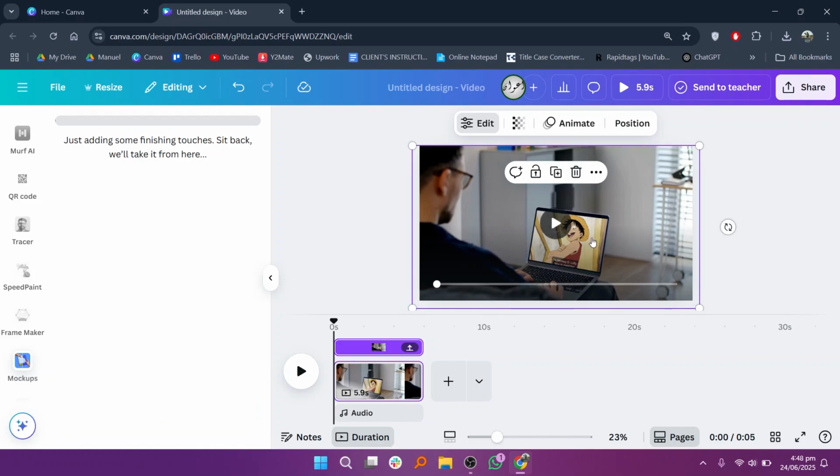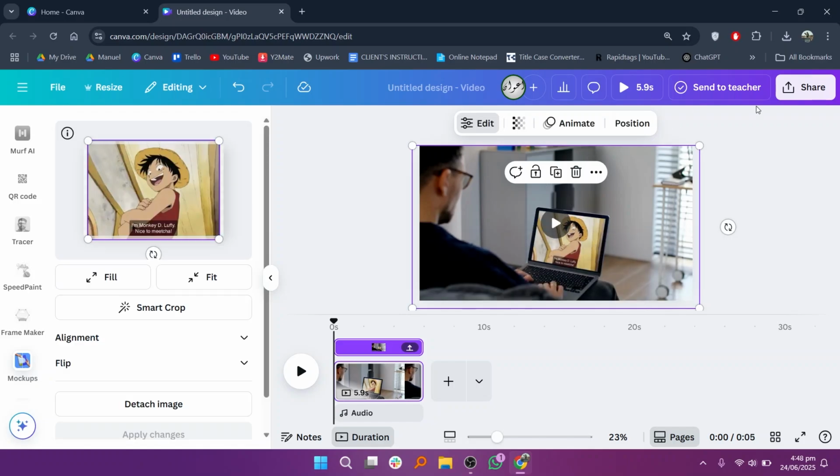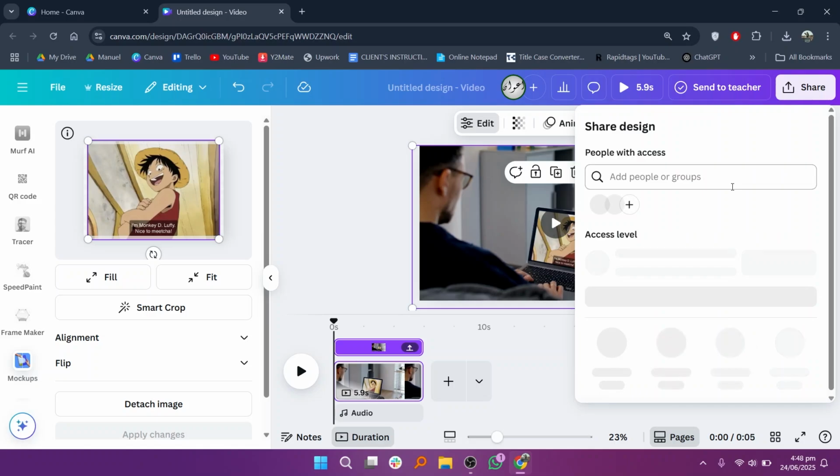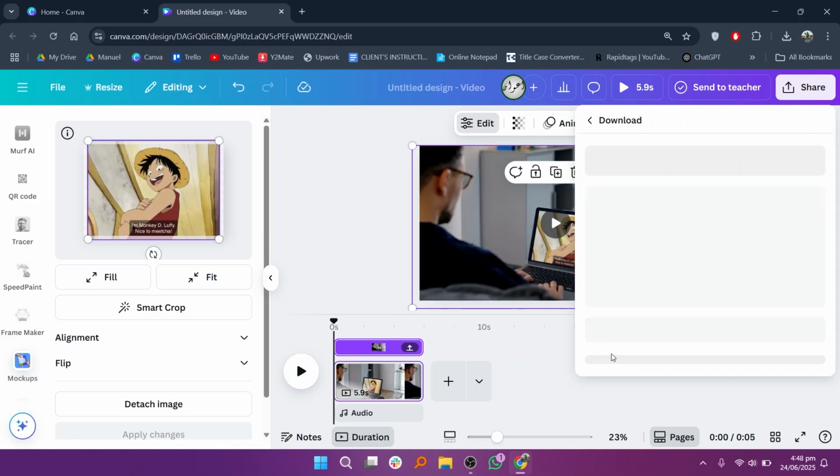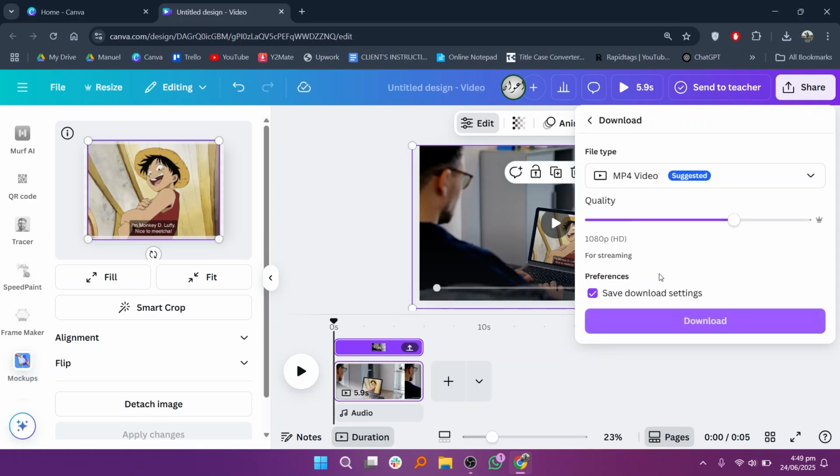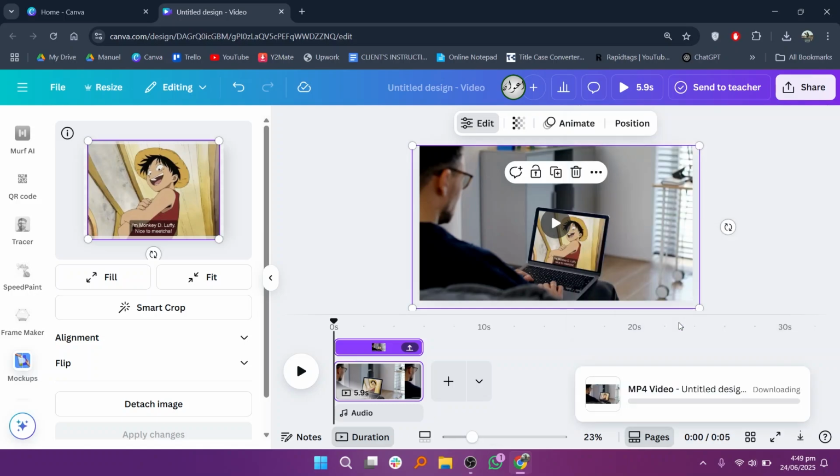You'll see Canva apply some finishing touches to the video. Now click on Share from the top right corner. Then click on Download. Use this slider to choose the video quality, then click Download again. While it's downloading, you can add more to your timeline.